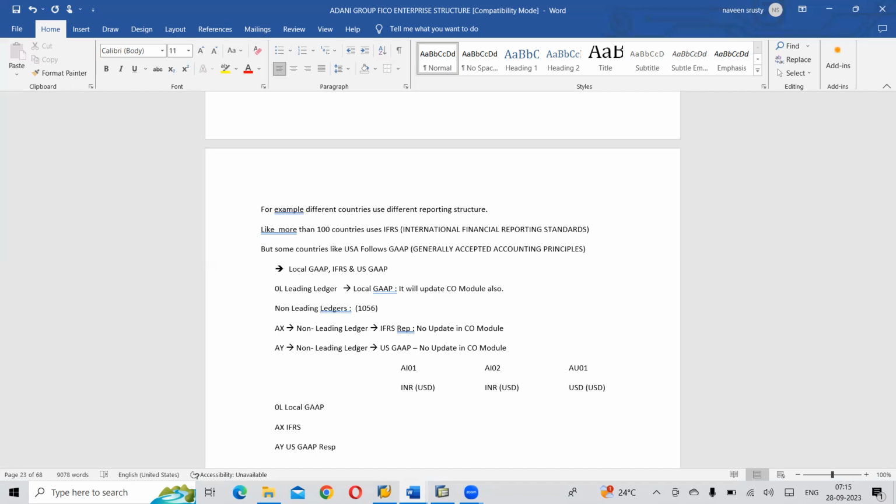We also have the fiscal year, April to March. Local GAAP reporting is nothing but Indian GAAP reporting, so this is also April to March, because we prepare as per Indian GAAP. IFRS will also follow the local one, April to March.